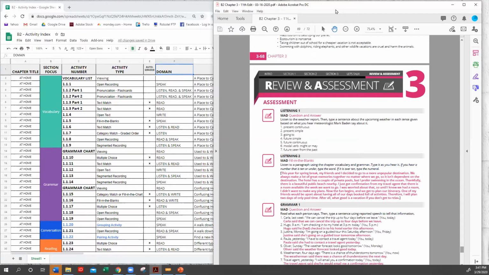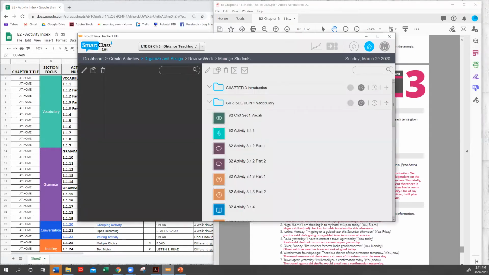So what you would do, if this was the only resource that you were going to be using, is go into your Smart Class Hub, and this is what my Smart Class Hub would look like. And again, this is not a training. This is just to show you kind of what Let's Talk is about.